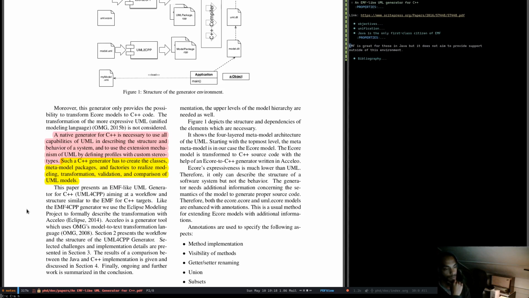Section 2 presents the workflow and the structure of the use of UML for CPP generator. Selected challenges and implementation details are presented in Section 3. The results of a comparison between the Java and C++ implementation is discussed in Chapter 4. Finally, ongoing further work is summarized in the conclusion.